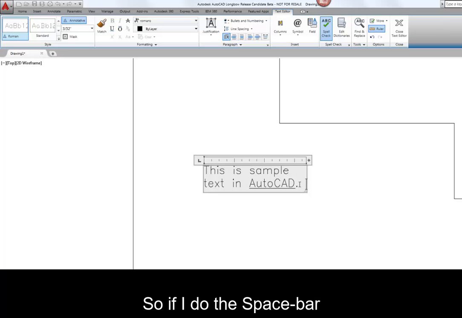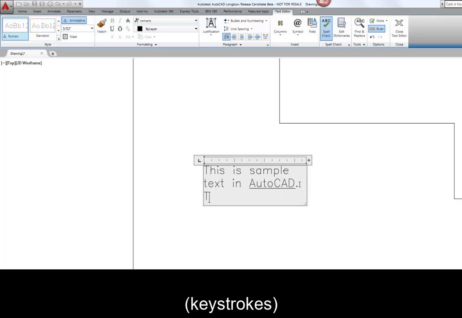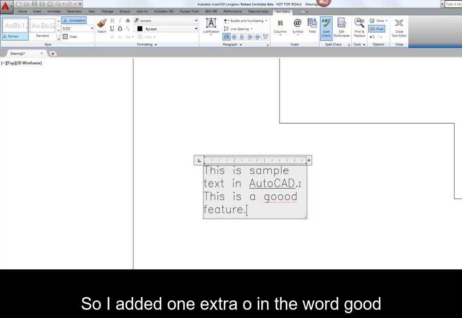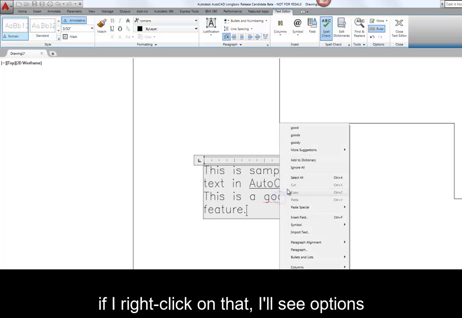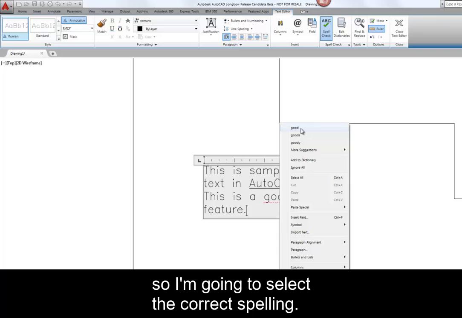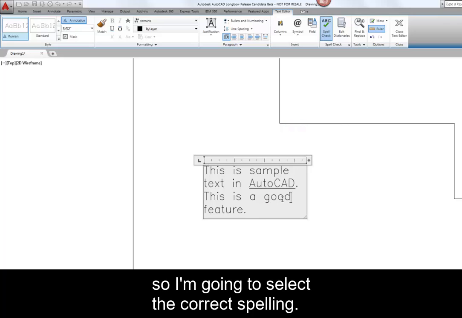So if I do the space bar, I added one extra O in the word good. If I right click on that, I'll see options, so I'm going to select the correct spelling.